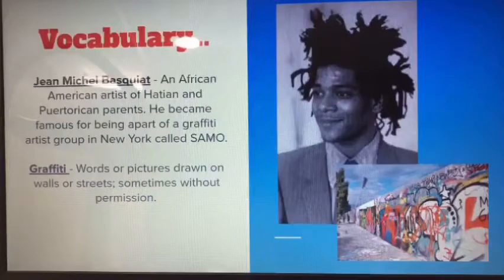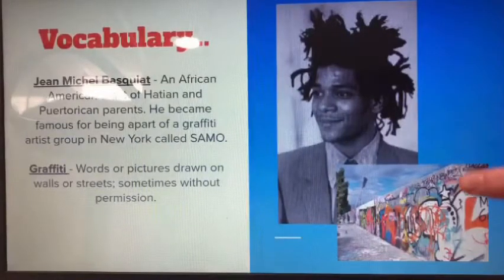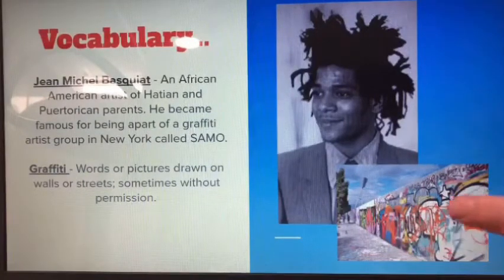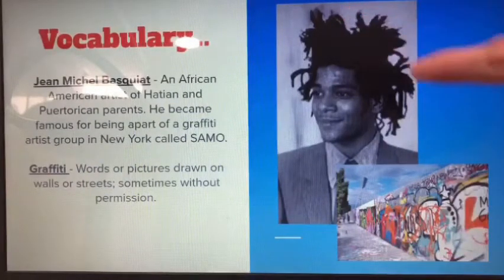And just so you guys know, if you're not familiar with the word graffiti, graffiti means words or pictures drawn on walls or streets, and sometimes this is done without permission. You guys might have seen art like this when you're walking around the city. And that's basically what graffiti is. So he used to start off making graffiti art.